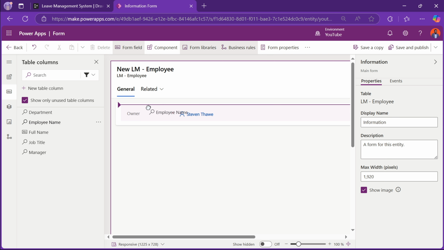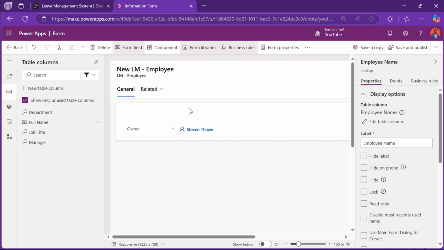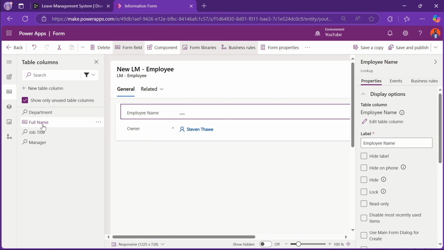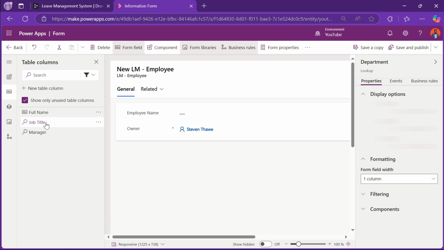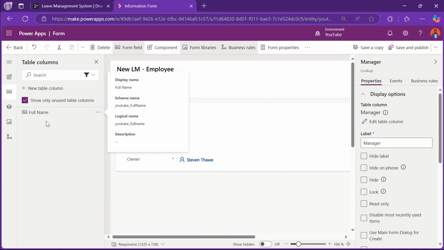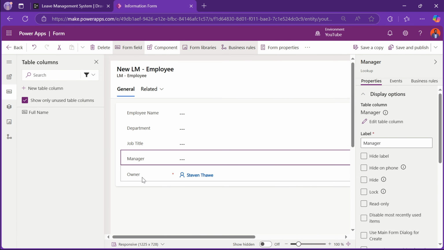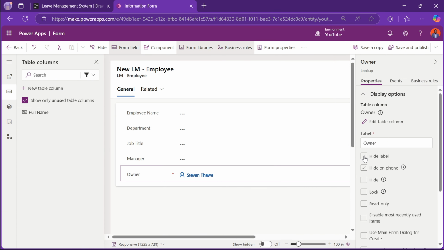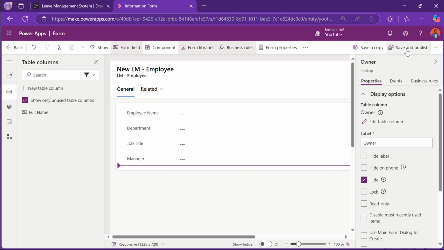So here I'll drag in the employee name, which is a lookup. I'll drag in the department, and I'll also drag in the job title and the manager, and I don't want to have this owner, so I'll hide it as always. For this one, I think we are done on the form configuration.